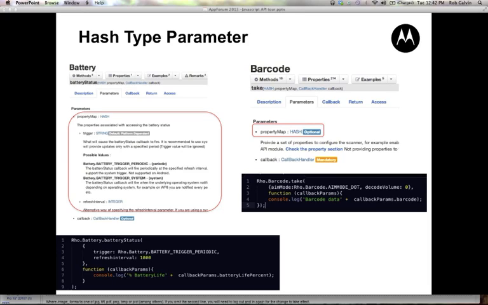Okay, so this property map here. I'll talk about callbacks in a minute in the next slide, but I just want to make sure you're aware of this property map and how to use it. You'll see many different APIs use this property map and explain this here.